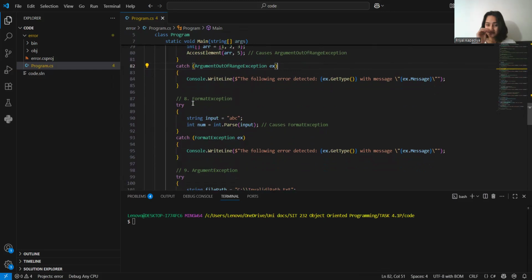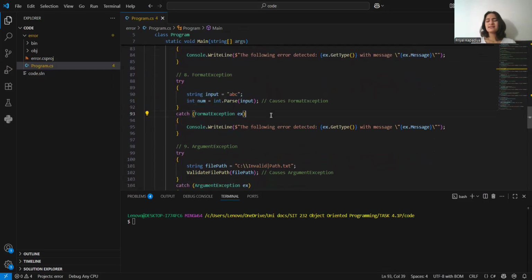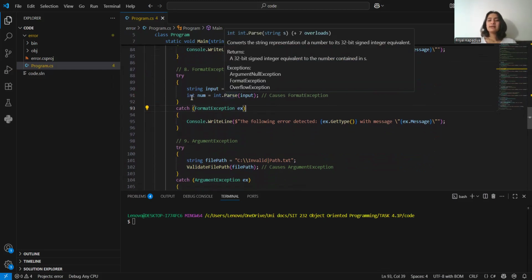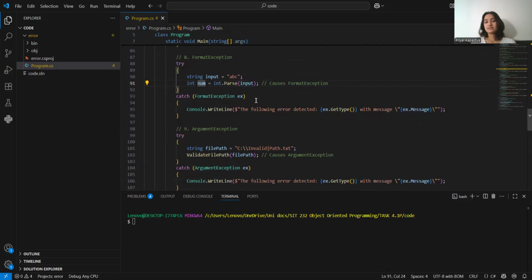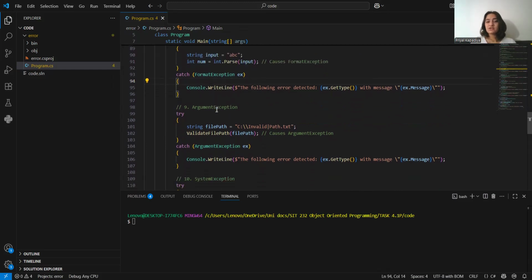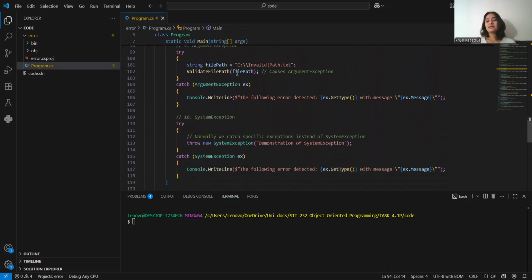The format exception is caused usually when there is a data type discrepancy, like a number is an integer, but we are trying to parse it using a string. So the data types are not really matching, and this can cause the format exception. Argument exception is when we try to put an invalid kind of argument into something.